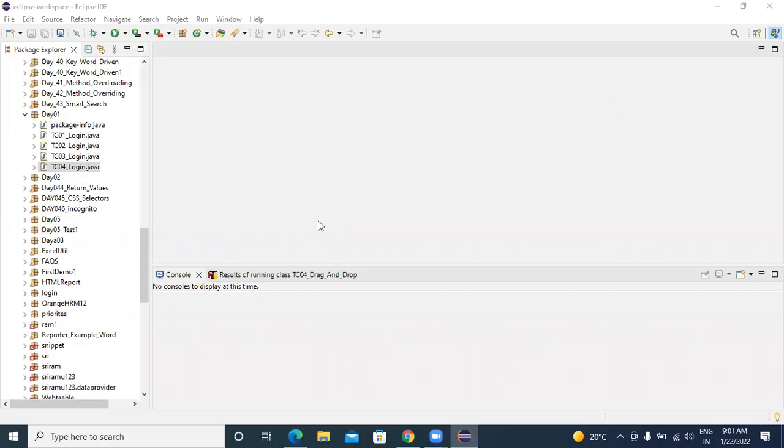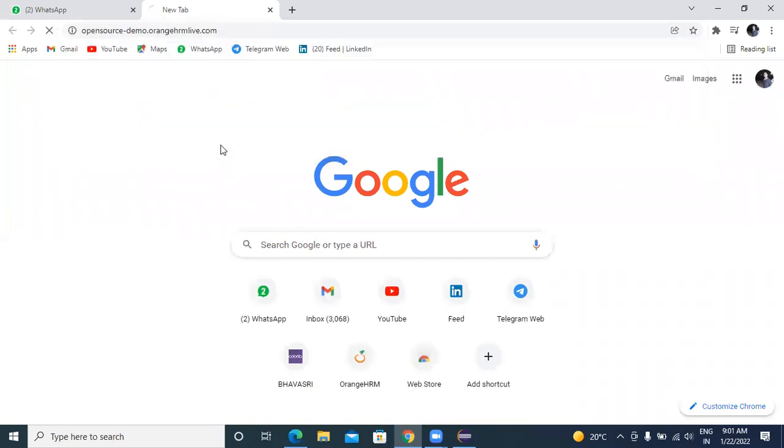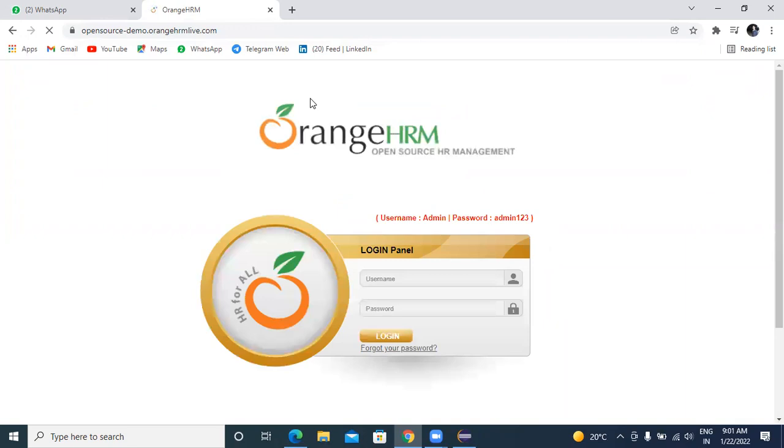Good morning, everyone. So, yesterday we discussed how to write a basic login program and how to automate a scenario we have seen. So, in today's class, we will see some more examples on the same part. Okay. So, I'm going to the application URL. Navigate to the application URL, and let's see how we can automate different scenarios in this application.